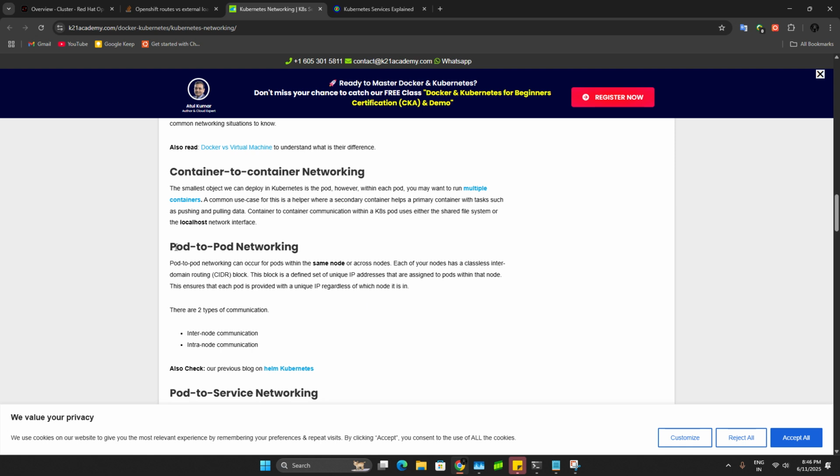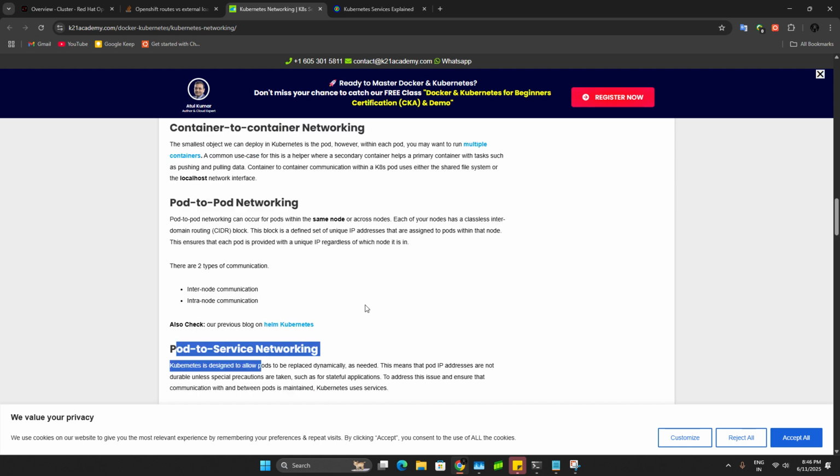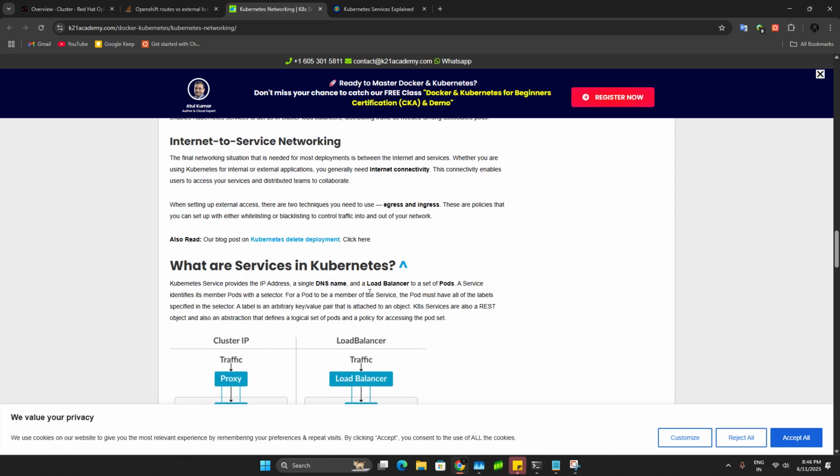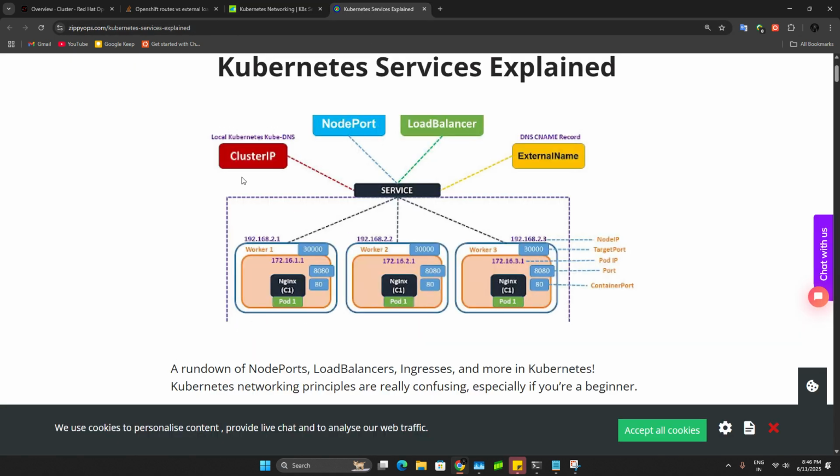Pod to pod or pod to services, for those concepts we require the IP address. Now we came to know about the cluster IP. With the cluster IP, inside the cluster only, we can access the pod. For that purpose only the cluster IP is there. Okay, we'll see.